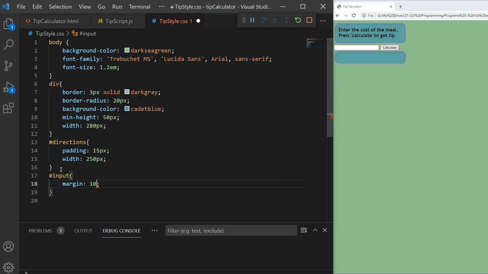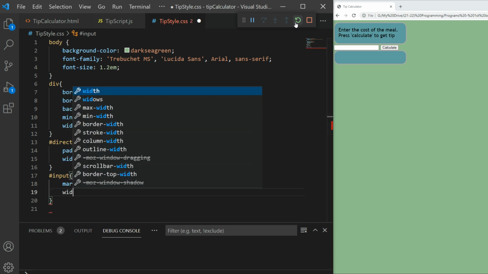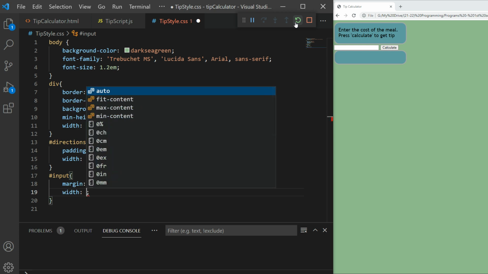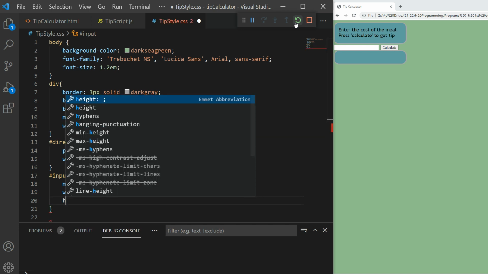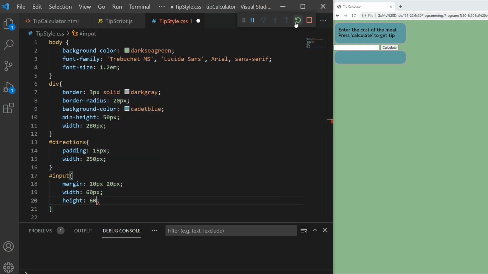And on top and bottom, we'll do 10 pixels. On the left and right, we'll do 20 pixels. And then we can come down here and let's adjust this a little bit. It feels pretty wide in there, so let's adjust the width, say 60 pixels wide. And let's also adjust the height to be 60 pixels. So we'll get a nice square going on here.